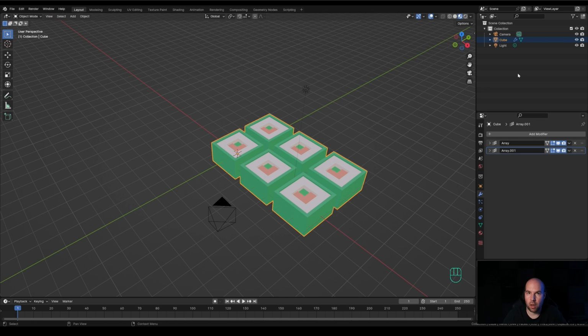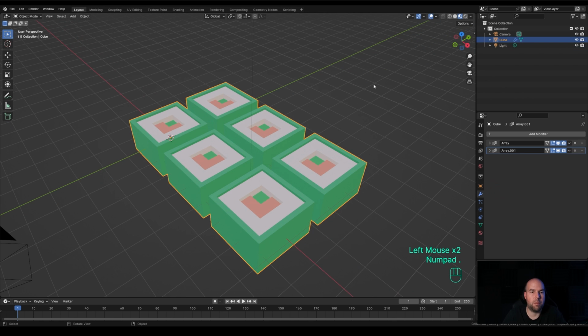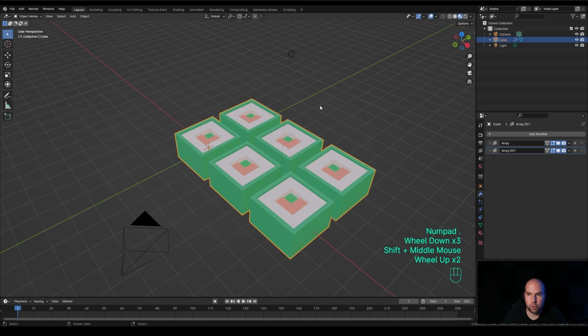And anytime you're lost, you can just select your object right here and then, for example, use the period on the numpad to go to it in the viewport.